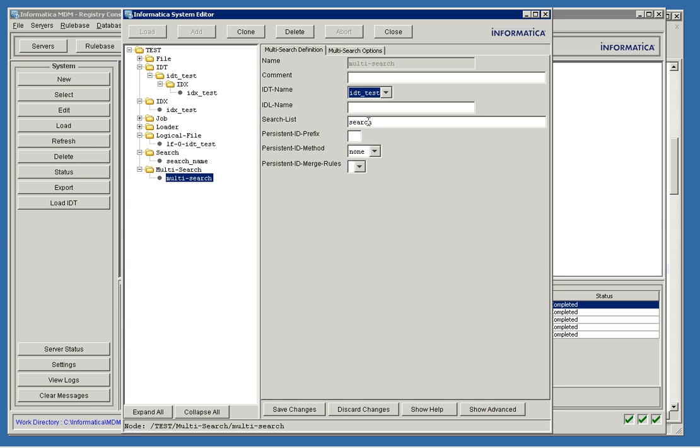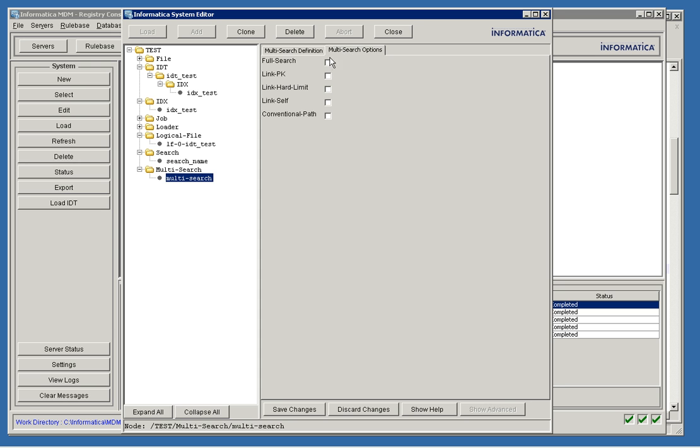Here we can see what is the IDT name based on which our multi-search will be, and here we are going to have the search list. In the search list we have to provide the name of the search in the multi-search. So we have provided search underscore name, and then here we have the multi-search option. So we can say whether we want to do the full search. Let's say if we have more than one search, and we want to do full search, we can say here, and we have done the save changes.